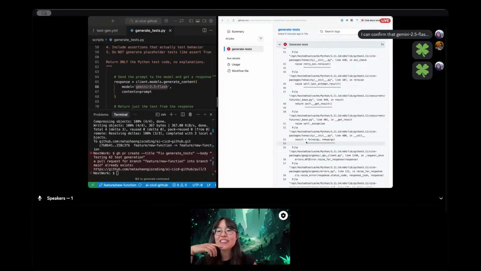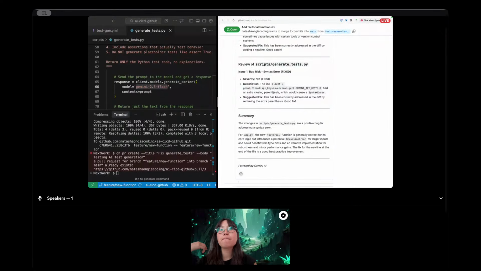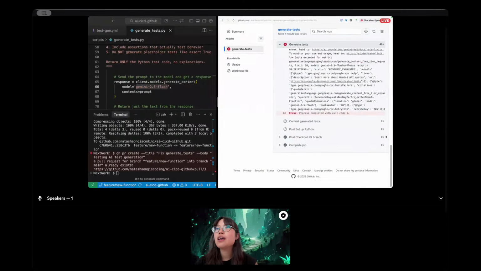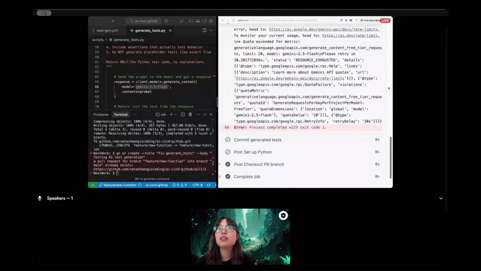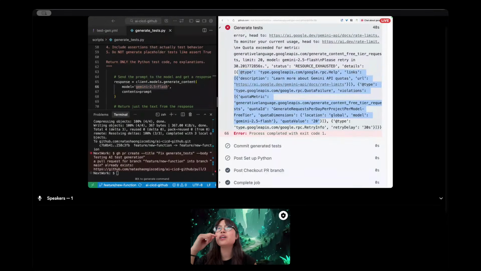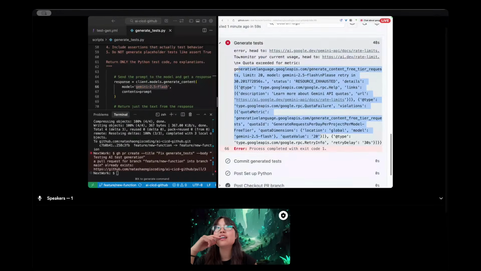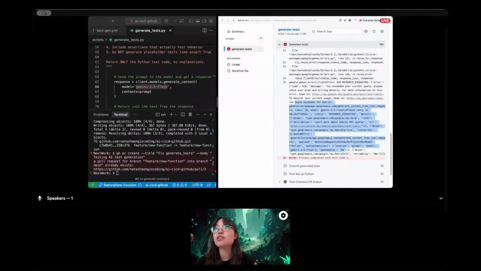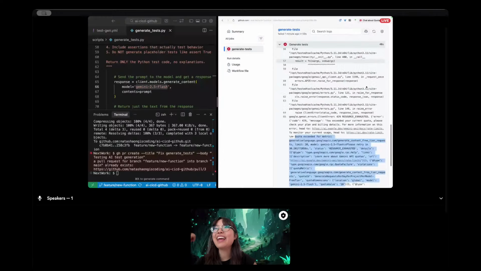Okay, so let us go ahead and head back into our project. Generate test is still failing for me too. What's happening? We've got another error. Oh, I think we hit some sort of quota for Gemini 2.5 Flash. That resource is exhausted. Quota exceeded. All right. Looks like this model is struggling a little under the pressure.